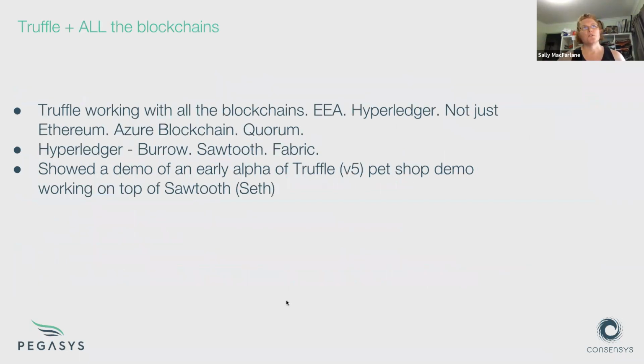Truffle, they are focusing not just on Ethereum. They are going to work with all the blockchains. They showed a demo of an early alpha of Truffle 5 with the pet shop demo running on Sawtooth.